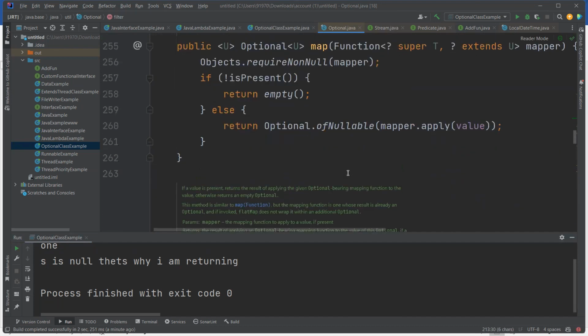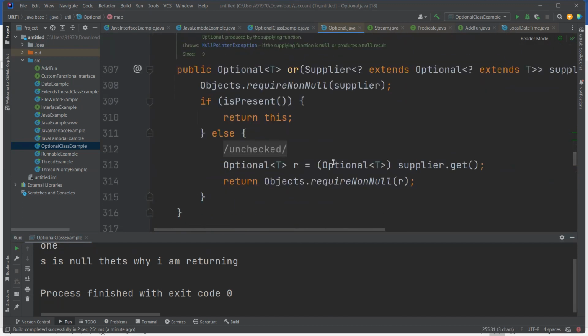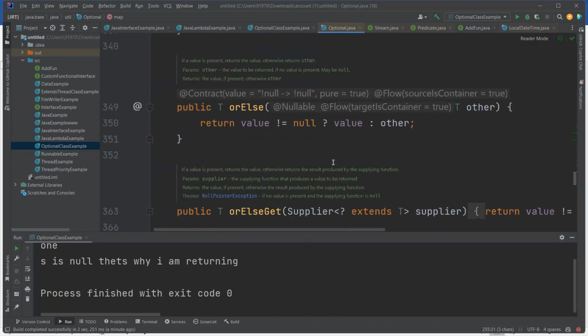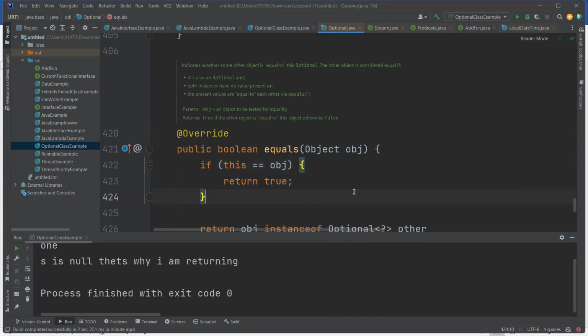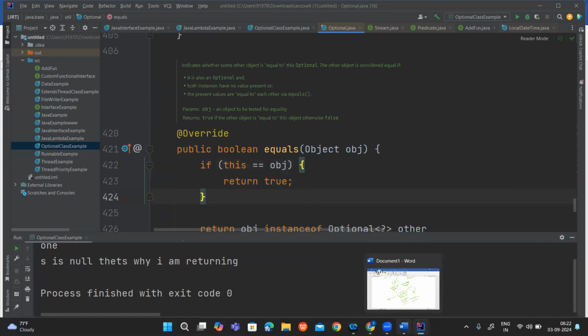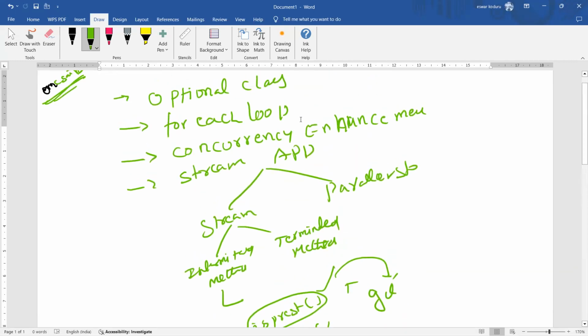See, these are the methods available: map. All methods available in a stream are in the Optional class. Not all, but some of the methods are given, like isPresent, orElse, ofNullable, and get. These are the methods used in real time. We are using get. That is one more feature they have added. After that, forEach loop.